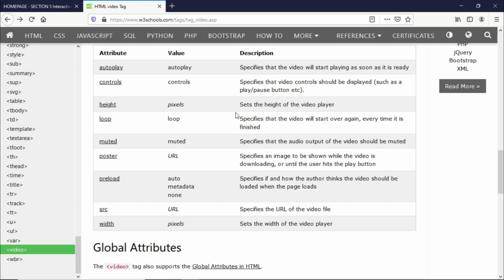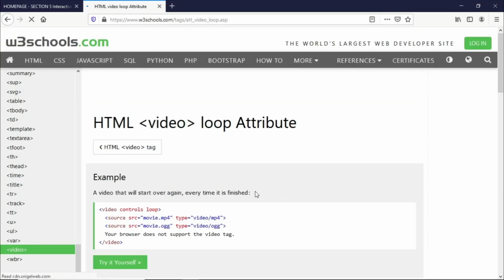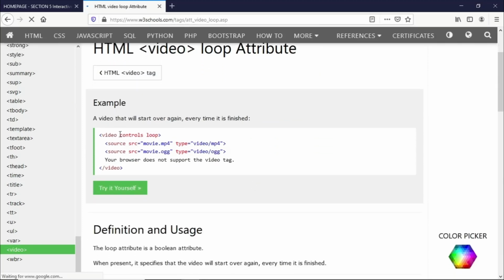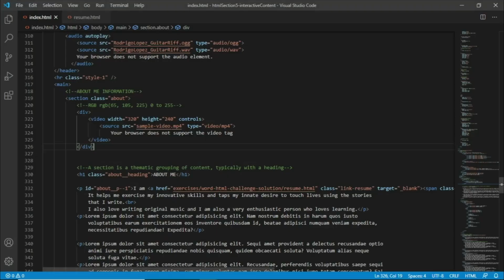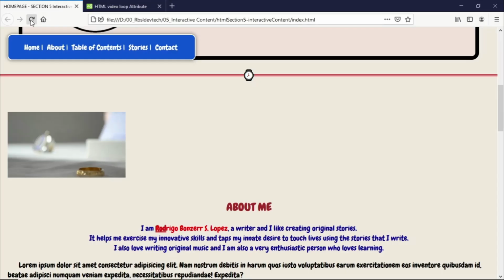My advice is for you to test out and go to the links inside of our attributes so that you can further understand the use of the different attributes specified here. For example, we know that if we add the loop attribute, let's try to do that in our project and add the loop here. Let's save that and then refresh our browser.